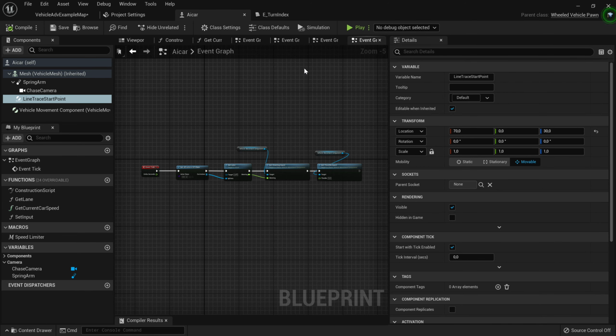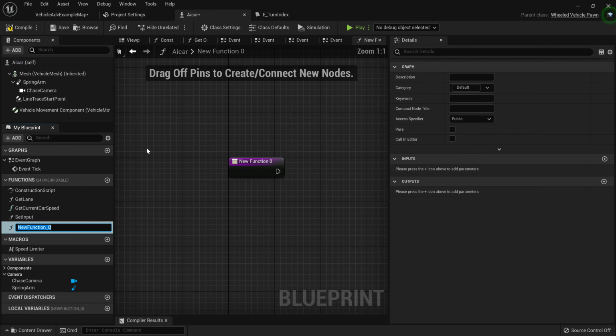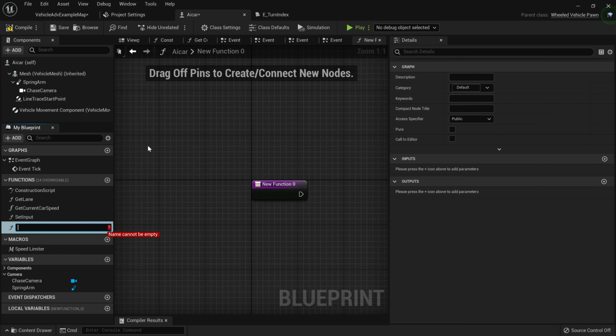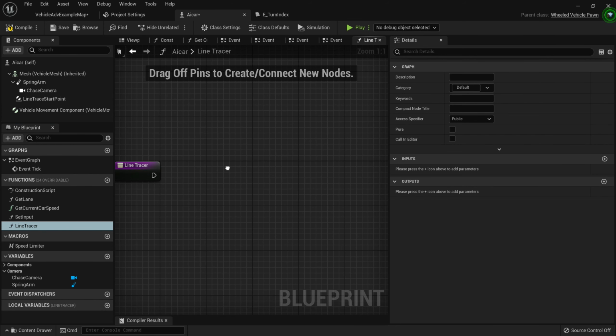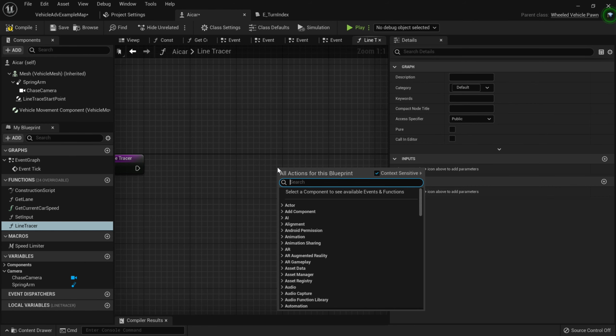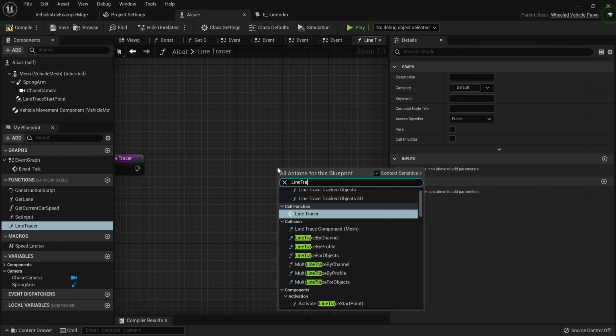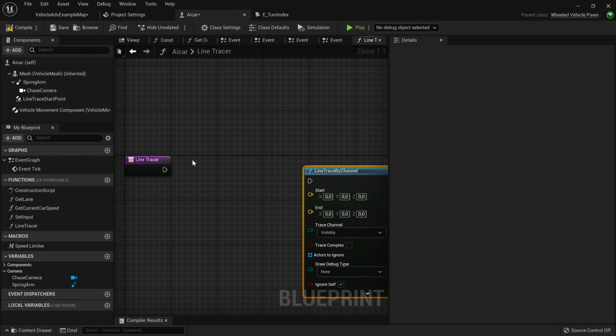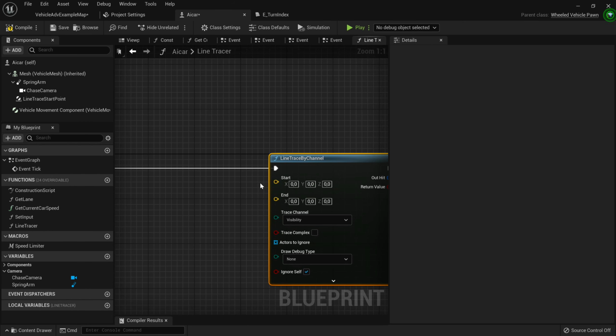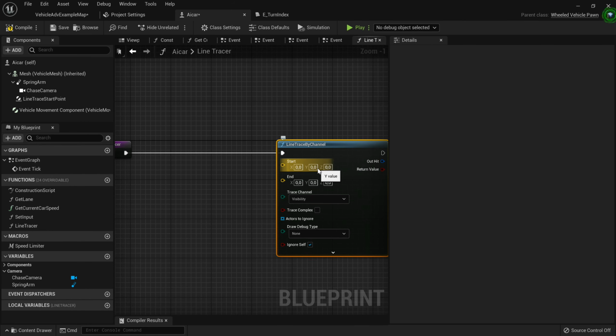Then we can go back to our event graph and create the new function. This function will be line tracer. We can of course rename it later on if we find a better name for it. Now you can just go to this line tracer and then you can add a line trace by channel node and then plug in the execution pin. Now to get the line trace end and start point we're going to do a bit of math.